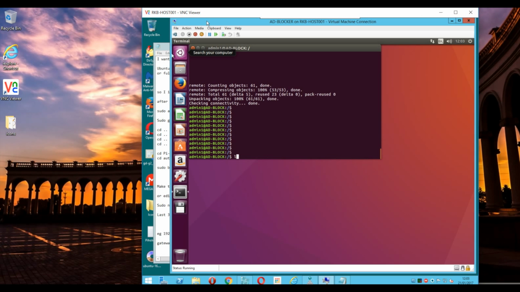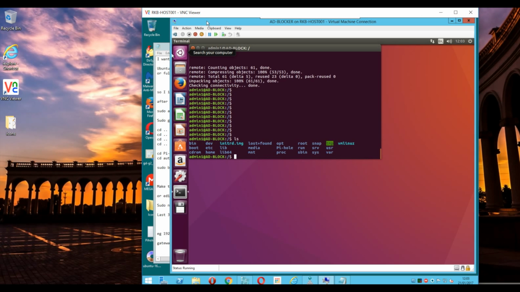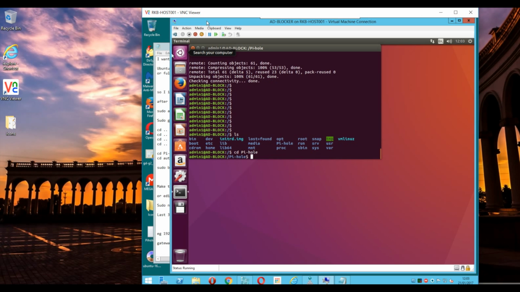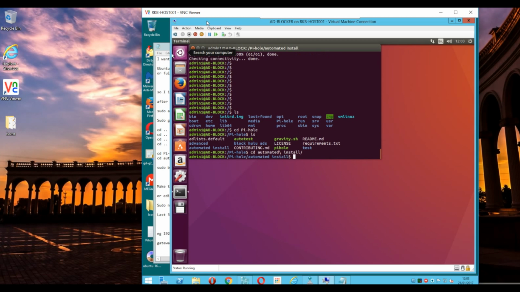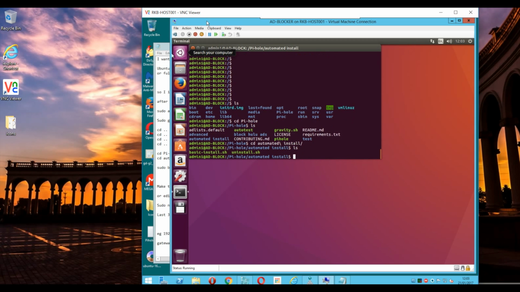So we can find if it's done it by going ls. Now you can see a folder there called Pihole. So we're going to go change directory to capital P-I-hole, and then we're going to ls into that, and we're going to go change directory to auto. If you type auto and then tab, it finishes the rest of the command off for you. Now we can go ls again. Okay, so now we're going to use that basic-install.sh to install it.